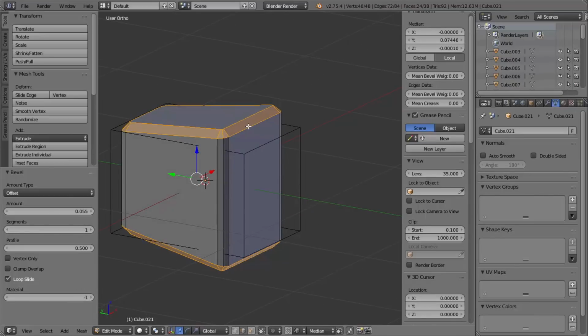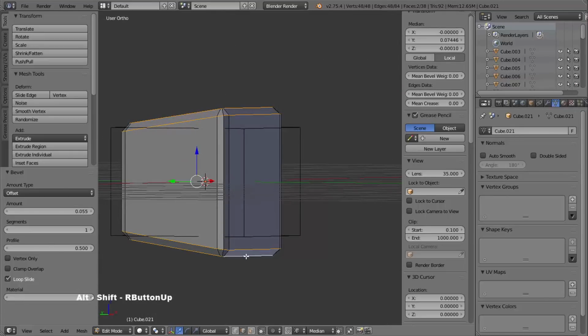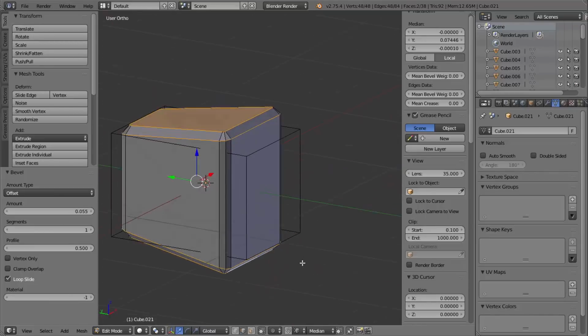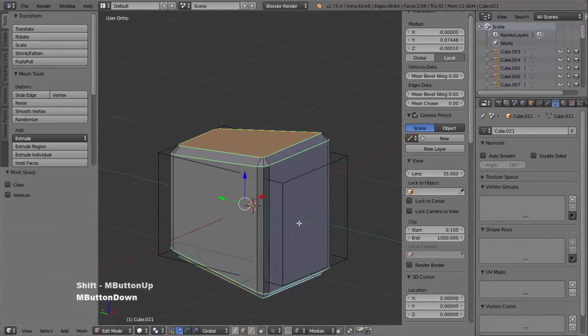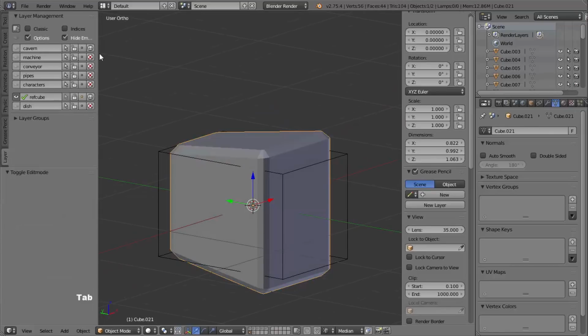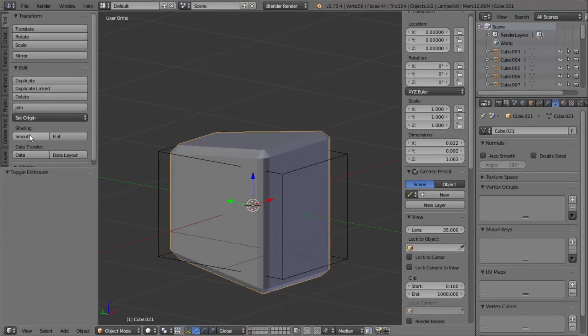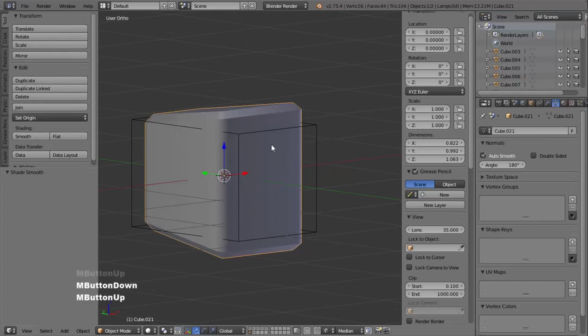So while I'm here, I'm going to Alt and right click and Shift and Alt and right click, and then select these edge loops going around the top and the bottom, and then mark them as sharp. And I want to go into object mode and back to my tools tab. I'm going to apply smoothing and auto smooth, and yeah, I think that looks okay.